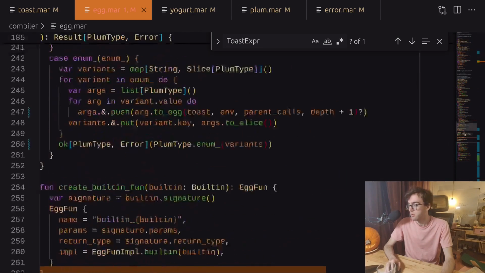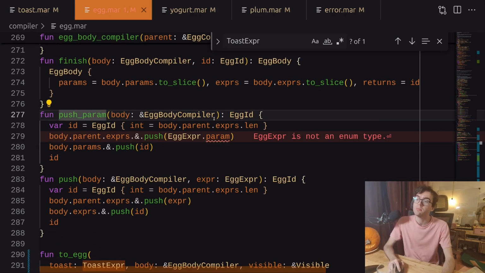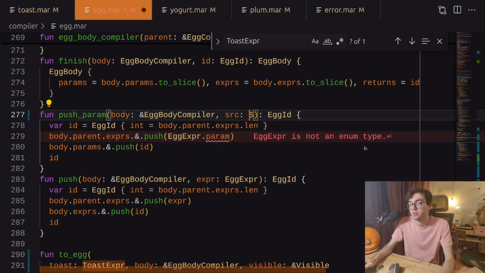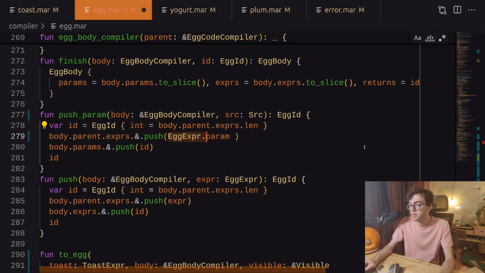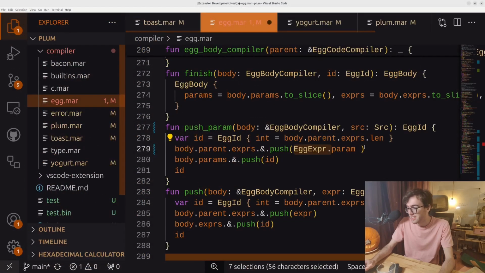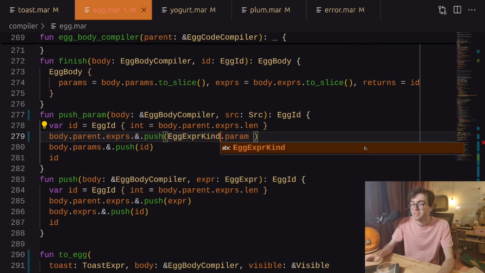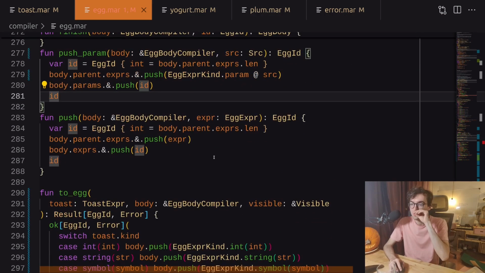And now, when we create an egg expression, like here, push param, we need to know where the parameter comes from. So we need the source for that. Makes sense, to be honest. How many occurrences are there? Do I want to know? 56. Oh god. Sure.